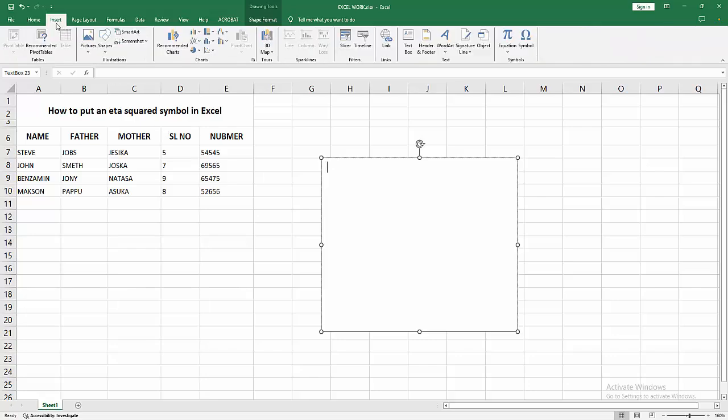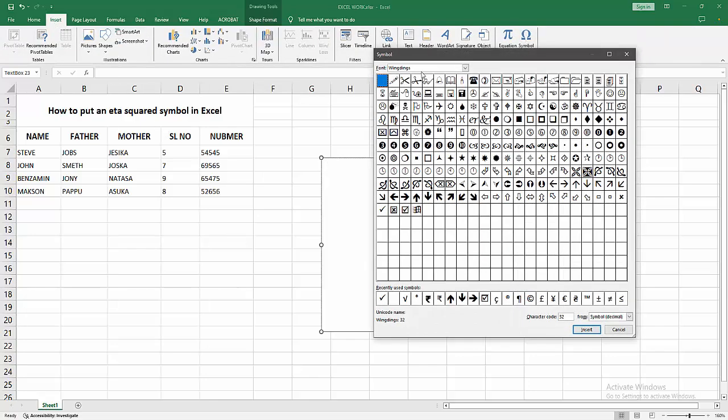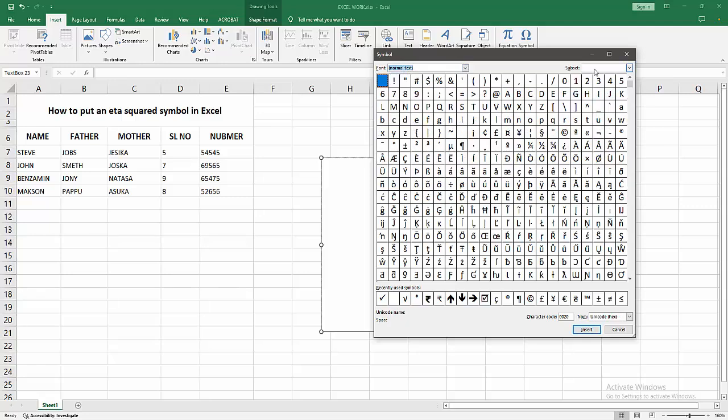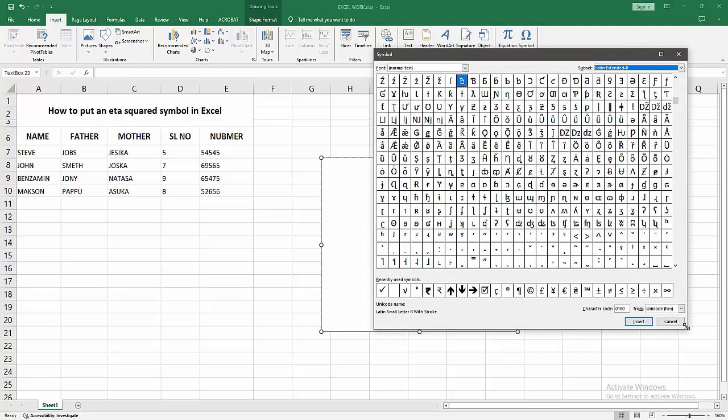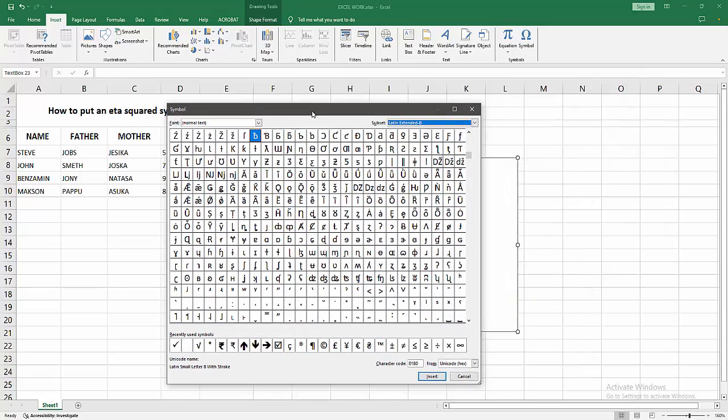Then go to the insert menu again. Select the symbol option. Now I am selecting the font drop down menu and selecting normal text, and select the subset Latin Extended-B. Then we can see here many symbols. Now I am finding and selecting the eta squared.